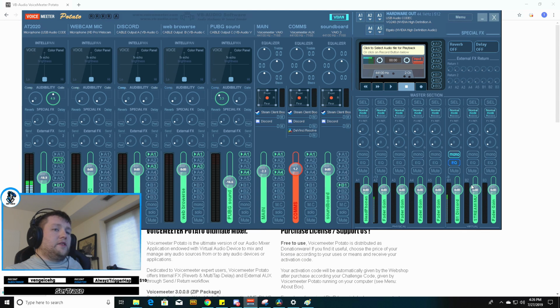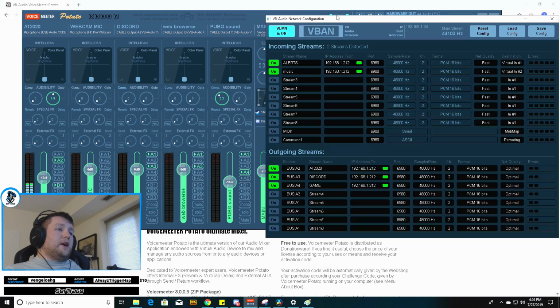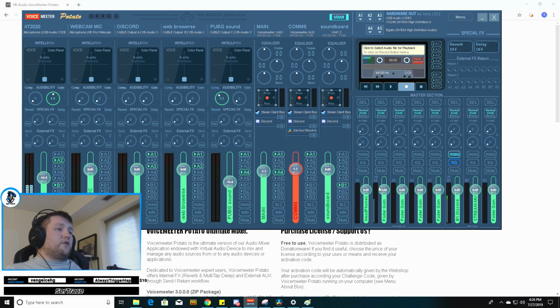So I know that this Discord right here is being sent to B1, which is my Discord, and then I know A2, which if I go over to VBAN, bus A2 is going to the stream computer, over my router, which connects everything. Then you just keep walking through that step by step.